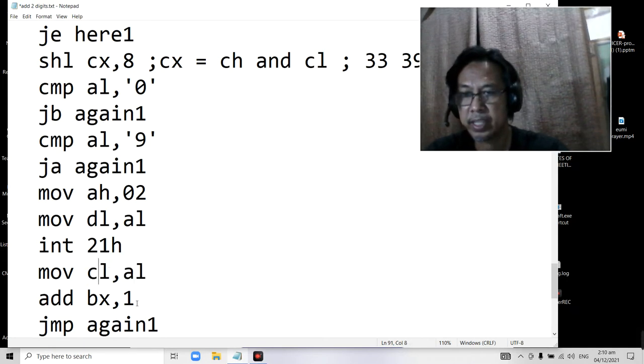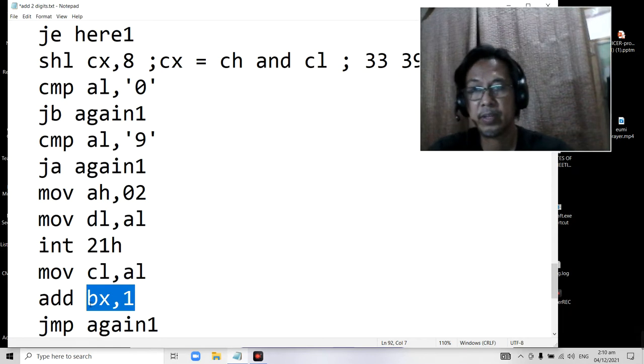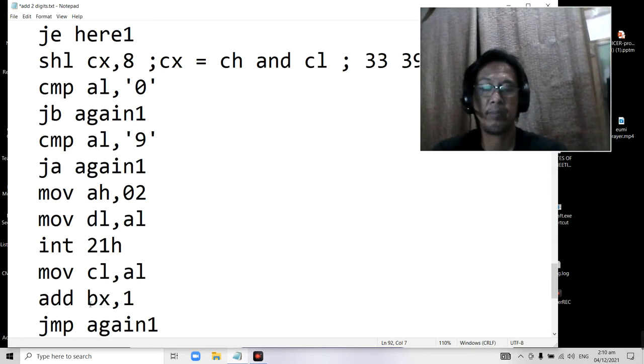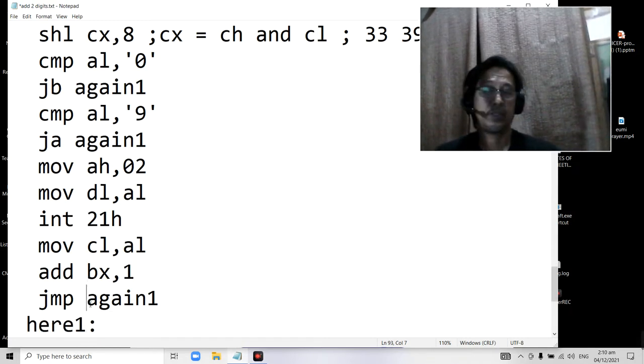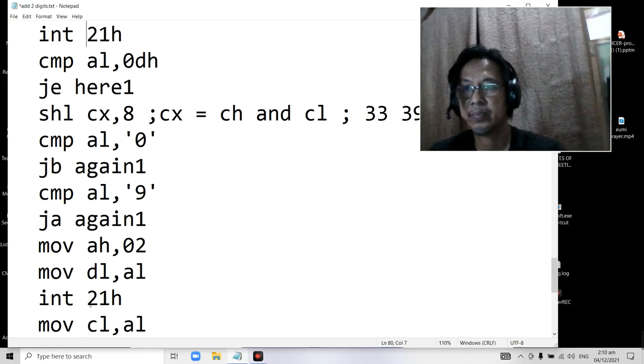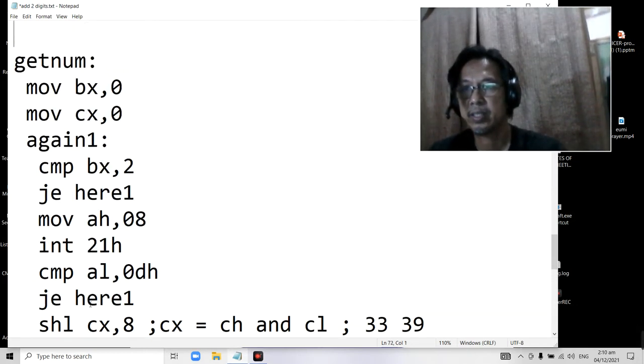Then I add 1 to BX because we use BX to count how many keys have been pressed. Then jump again. So in the whole subroutine, we just have to make sure that what has been inputted is a maximum of 2 numbers. Basically, that's what it does. It's called get num.